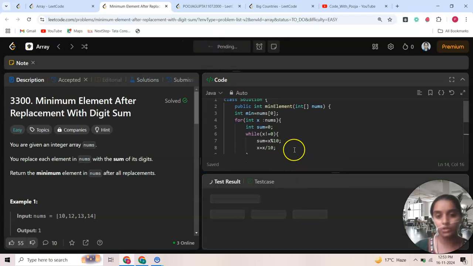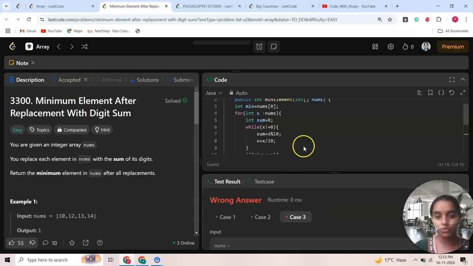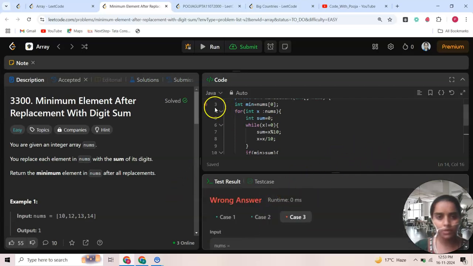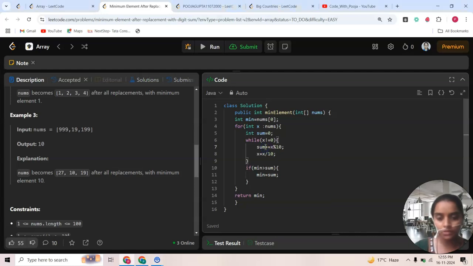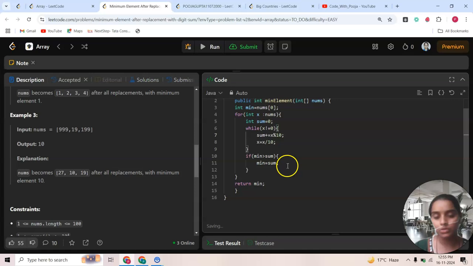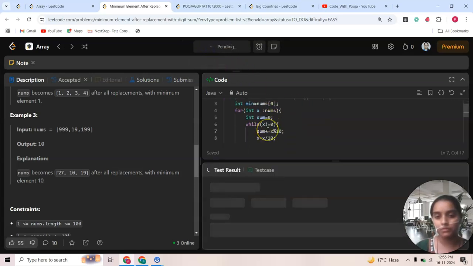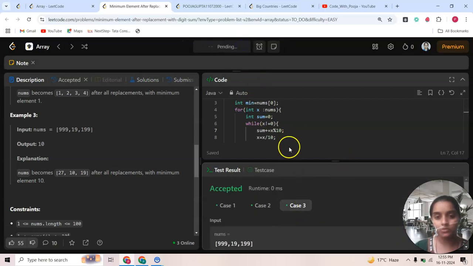Now continue to run the code, and when we run the code, the expected answer was 1. What's happening? Actually I made a mistake here. We have to do sum plus equals x modulo 10, so it will give us the right answer, because here we also have to store the sum itself. Okay, now run the test cases. All 3 test cases pass right now, and we're ready to submit the code.